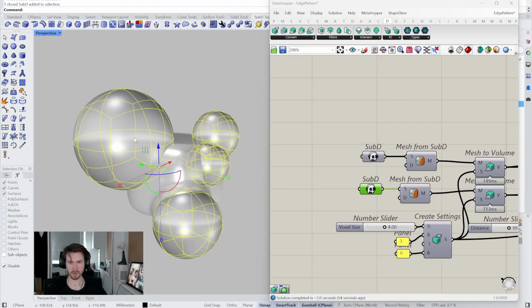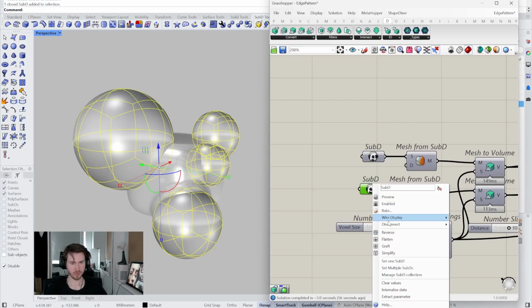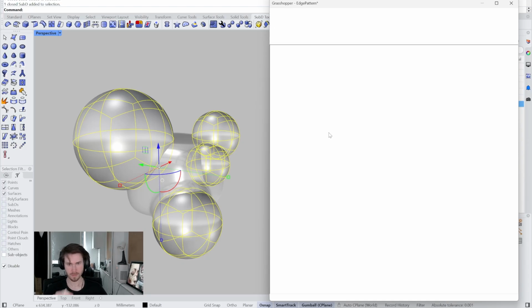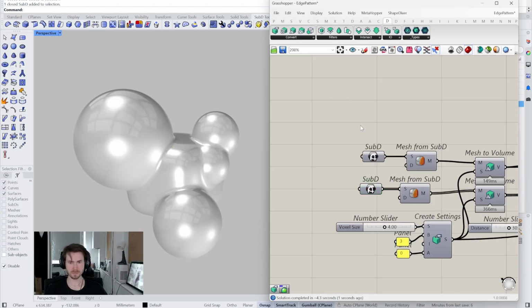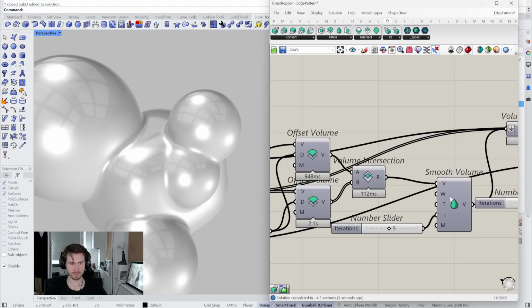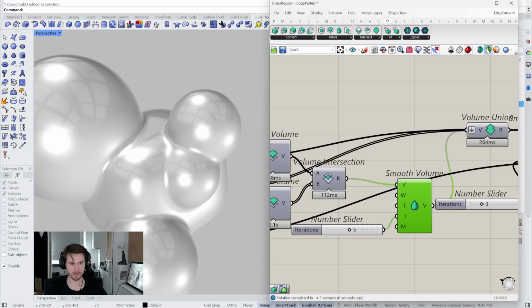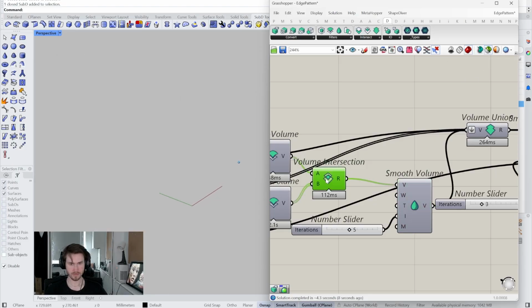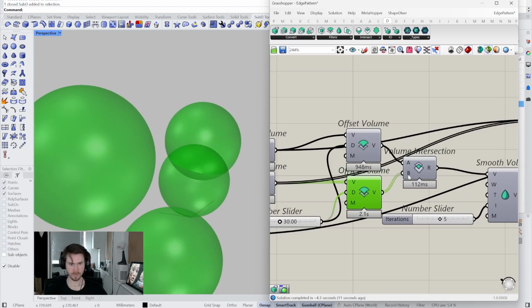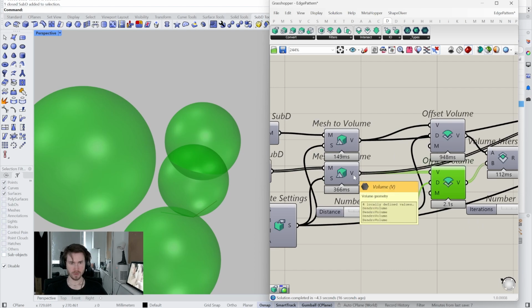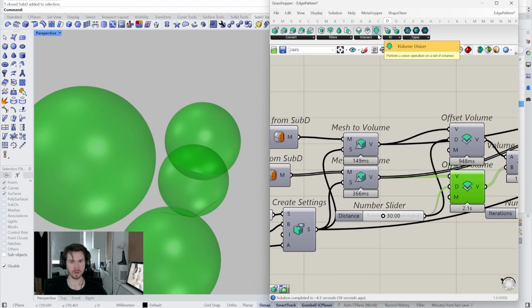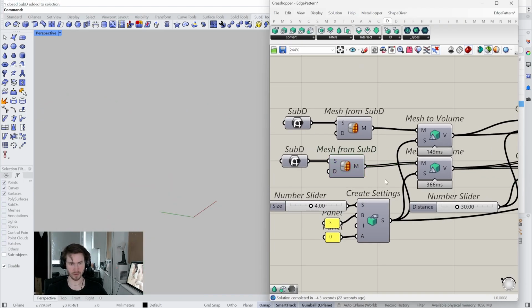Okay, sweet. So now that we have 4, let's just put these all together. Let's start by putting all of these spheres together. We can just do that with a join mesh.